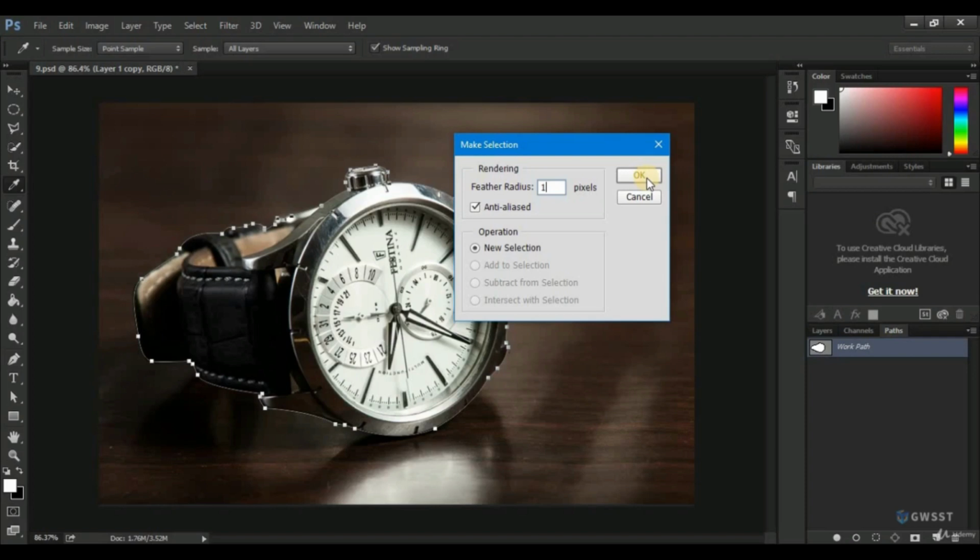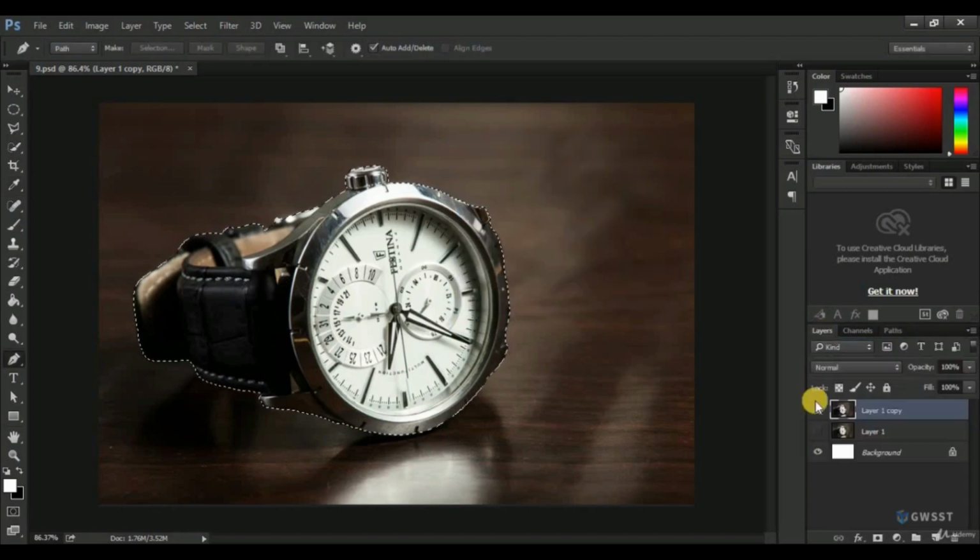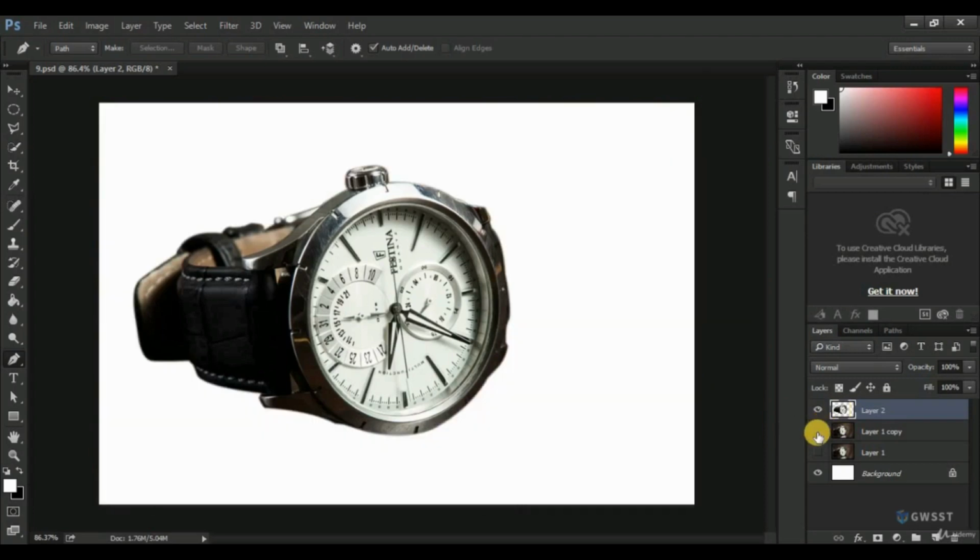Once you have done this, I'm going to click on OK. Okay, now I have the selection. If I come back to my layers, you can see it's been selected. Now, instead of hitting the delete button, we're going to press Ctrl C and Ctrl V. That's just going to create a duplicate of the image which we selected and output the image over here. There, we completely removed the background of that specific image.